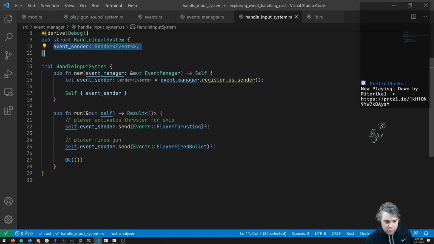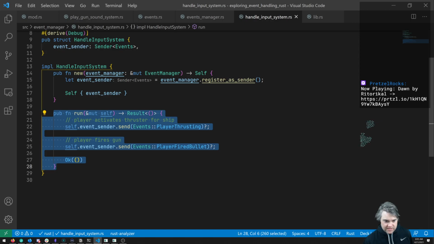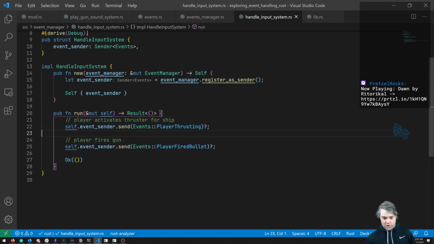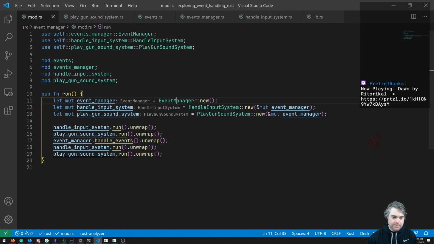Instead, when we run here, it notices we're playing a game, the player has the up arrow and the space bar pressed down. So it says, okay, fine, up arrow is pressed down, send the event that we're thrusting. Oh, the space bar is pressed down. Okay, also send the event that the player fired its bullet. Great, perfect.